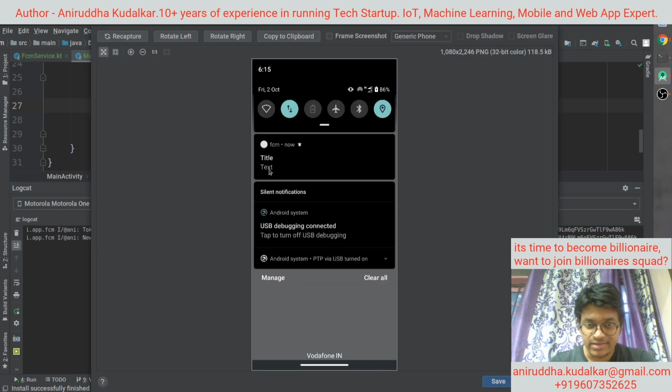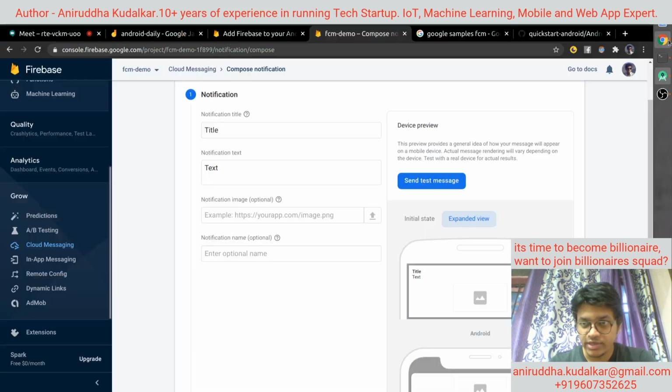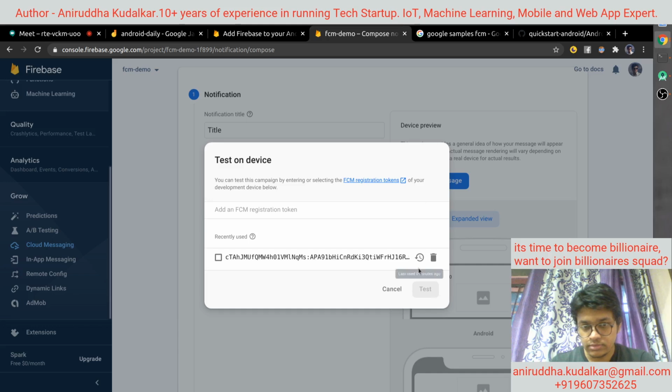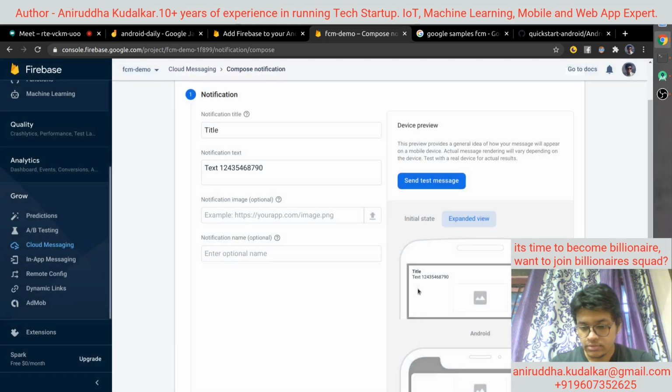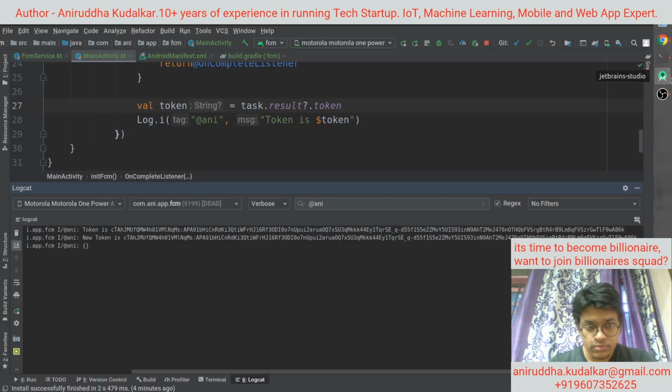Can you see the title and the text? Title and the text. So that's what it is. We have sent again text 1 2 3 4, something like this. Just a moment, I am closing my app. See here, something is coming. Empty, what you can say, an object is coming.